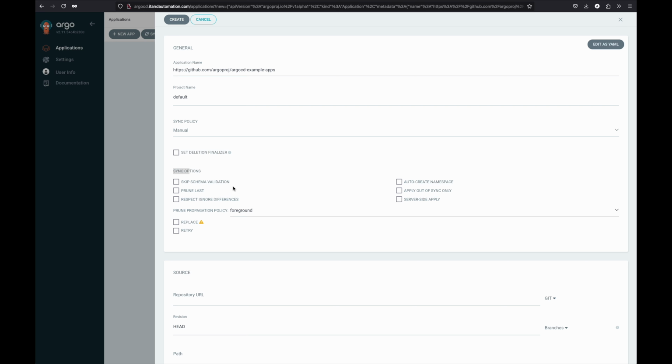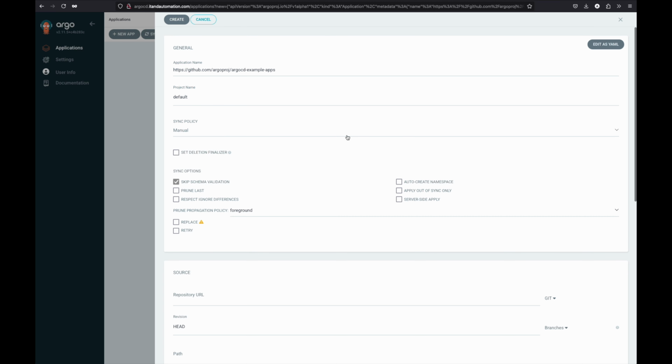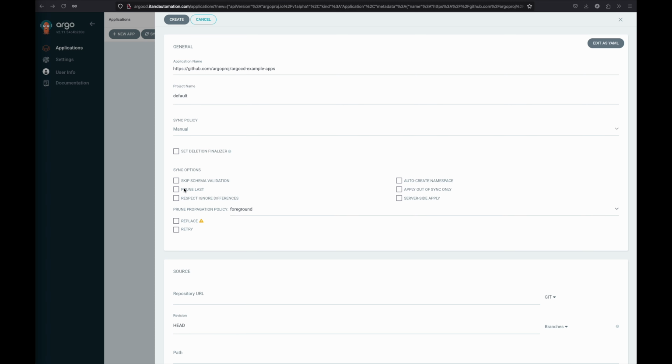If you set that option, it will flag that sync option and it will skip the schema validation. Again, you would need to be aware of potential risks, right? In general, it is always best to use the validation. And again, your call: with the testing and the necessary pipelines in place, you may have a condition where you want to skip the validation. So moving on to another option here, prune last.